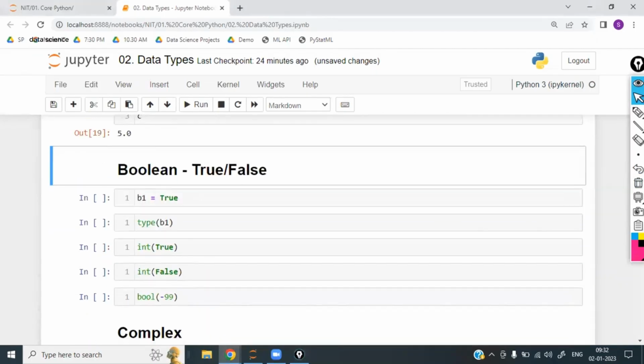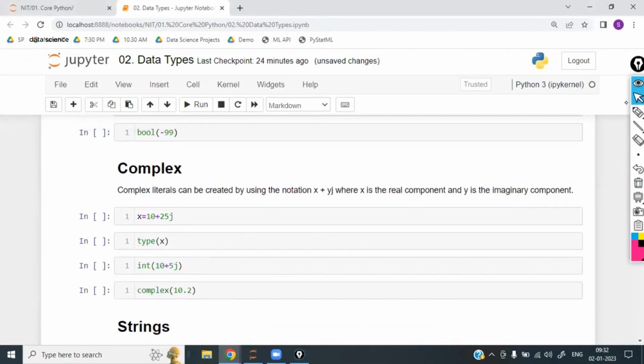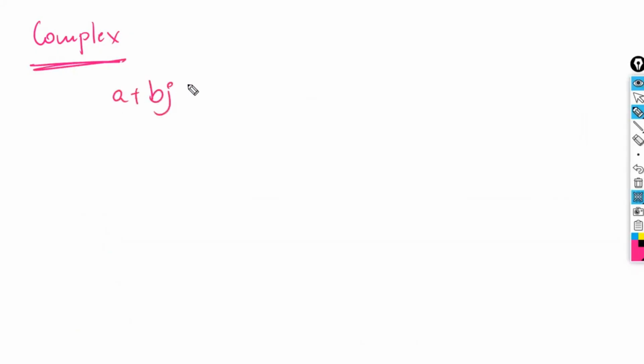Next, the third one is complex numbers. The third numerical type is called complex numbers, where we have the imaginary value. So x is equal to 10 plus 25j. Generally, the syntax of any complex number is a plus bj.